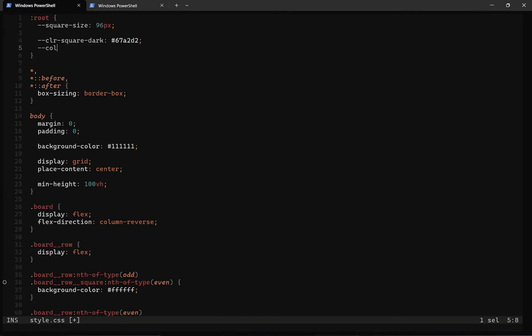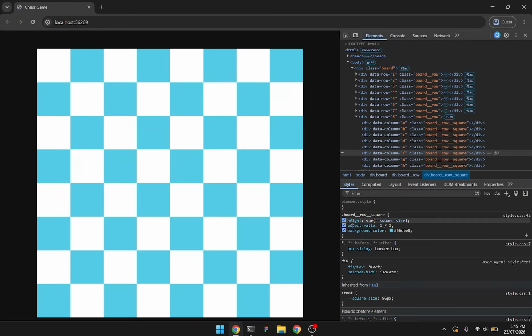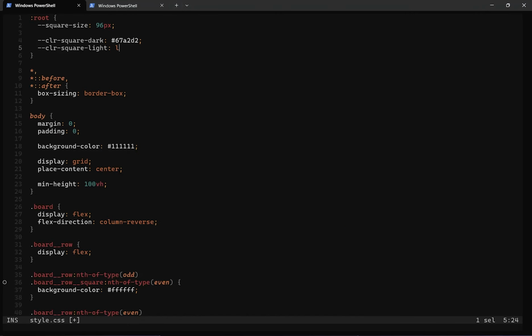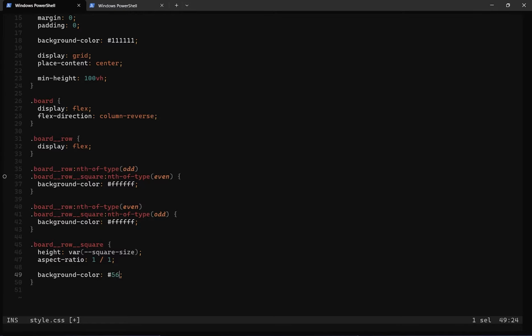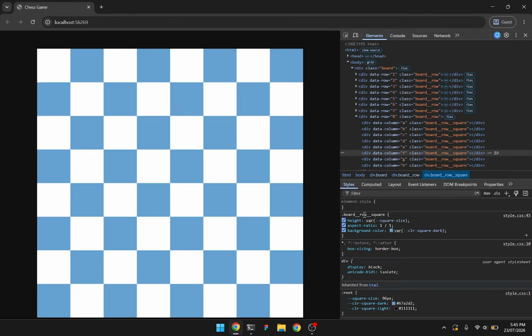Then I'm going to say CLR square light, and I need a lighter color as well. So how do I get a lighter color? So first, let me just apply this. Okay, let me just go and apply the dark color. So I should go to the square, okay, and apply var CLR square dark. Okay, so now if I return, you can see the dark color is applied, and if I refresh, it persists.